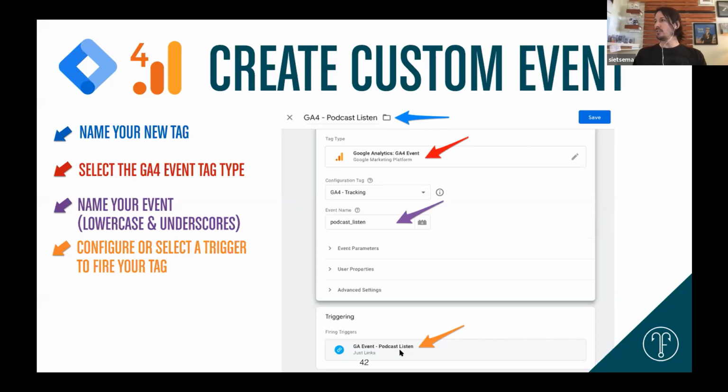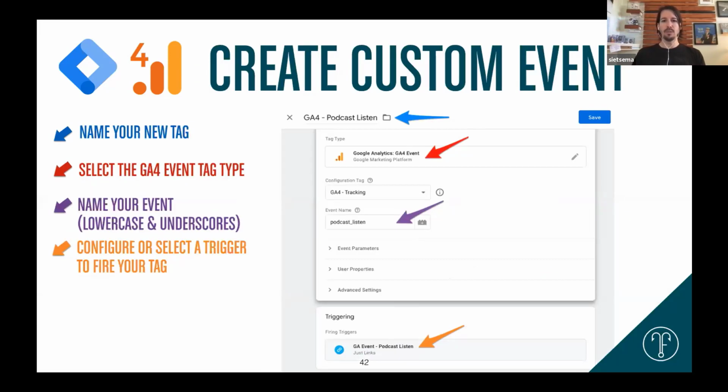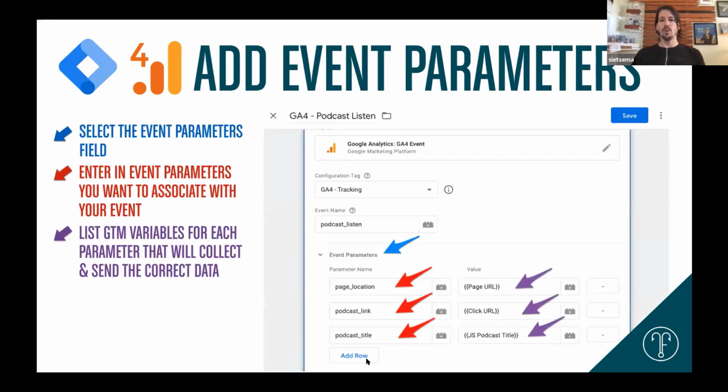Okay, and that's all feasible. So we want to configure that trigger. Now, this will work. It'll track an event called podcast_listen, just like we had that find agent event from a moment ago. But I want a little bit more there. I want some more detail. So what I'm going to do is add event parameters. So if we back up a little bit, this event parameter option right there, click on that puppy, and then you can add rows to your event for additional parameters.